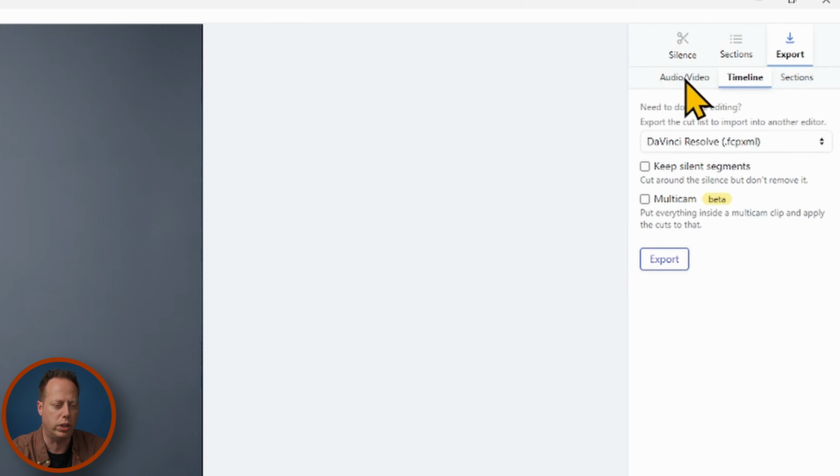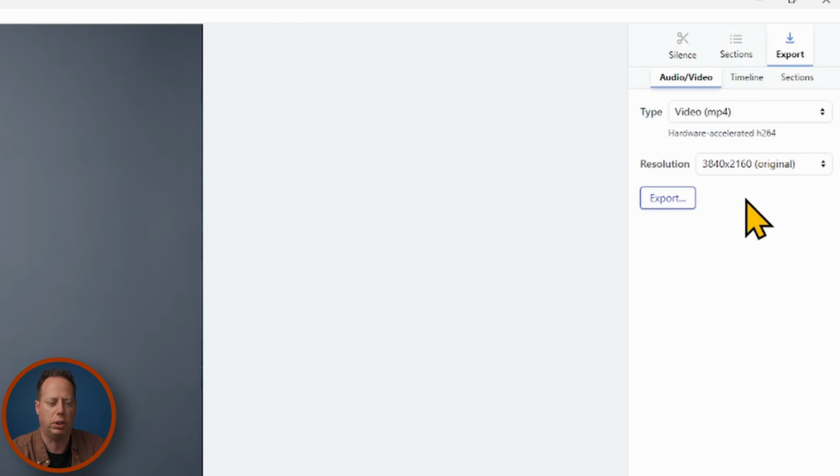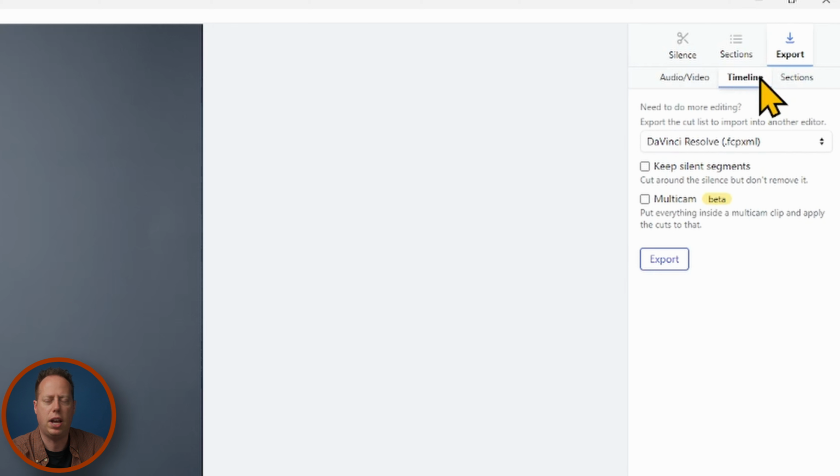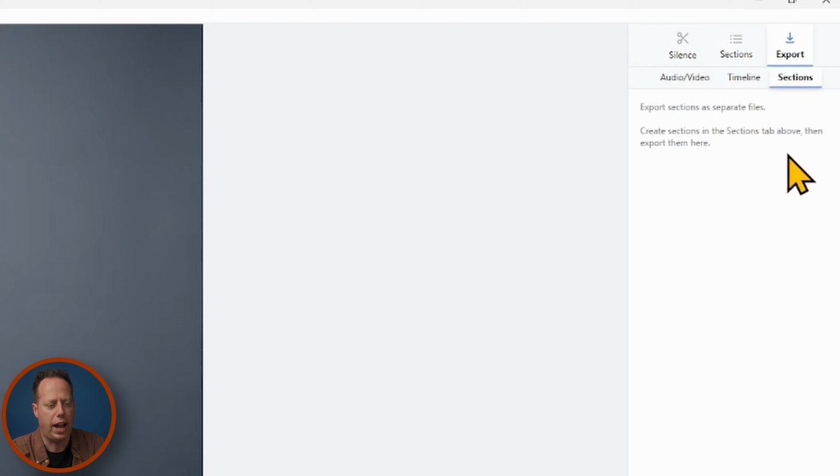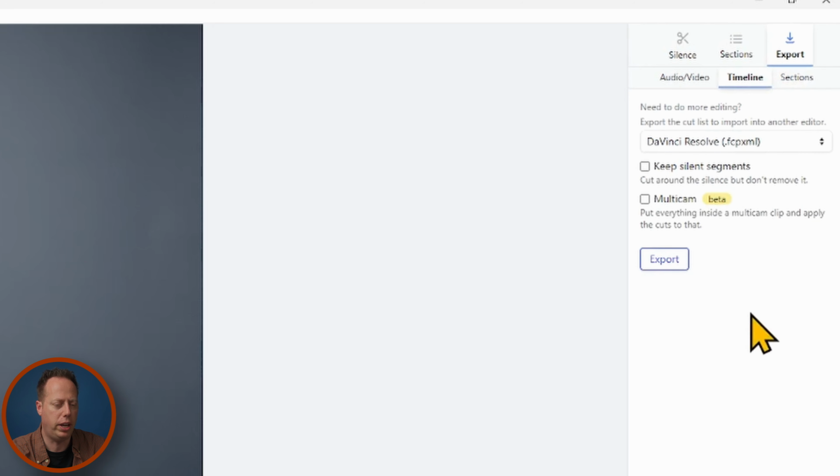I have 3 choices. I can do a complete video file, and that would just render this out, and then I can dump it into my timeline and it's going to be just one solid video with all those cuts. I don't want that. I want to maybe still work on some of these jump cuts. I also have this timeline feature. Before I get to that though, I want to let you know that there is a sections feature. I have never really used this. So I'm going to go back to timeline and I have a choice here.